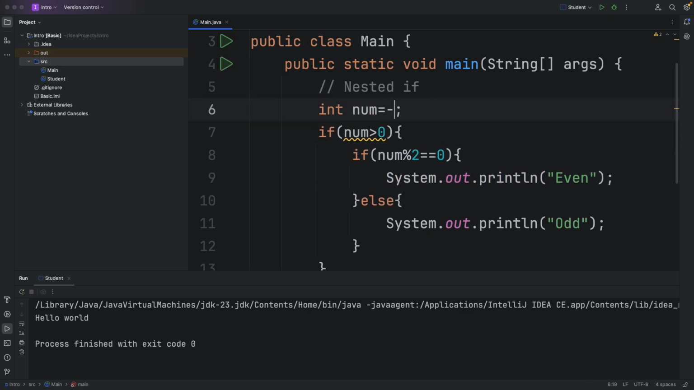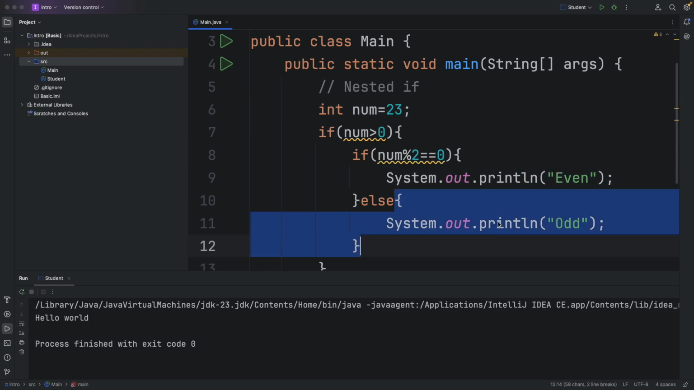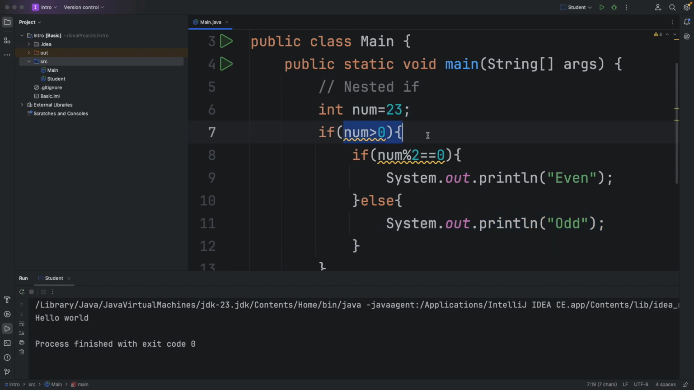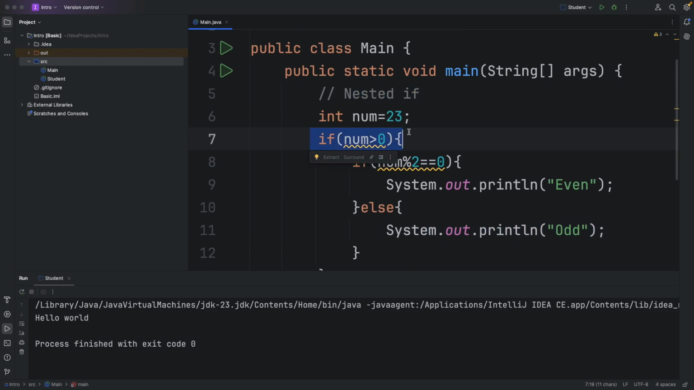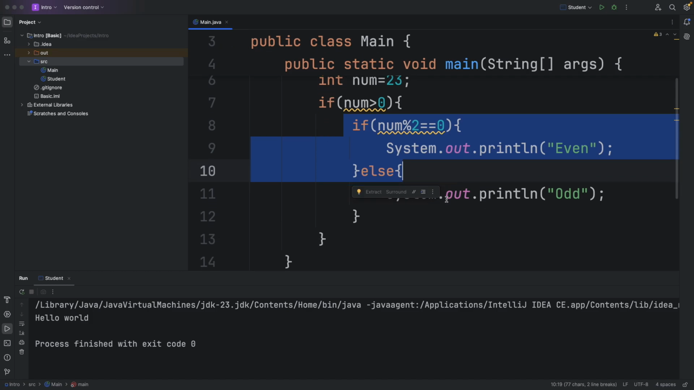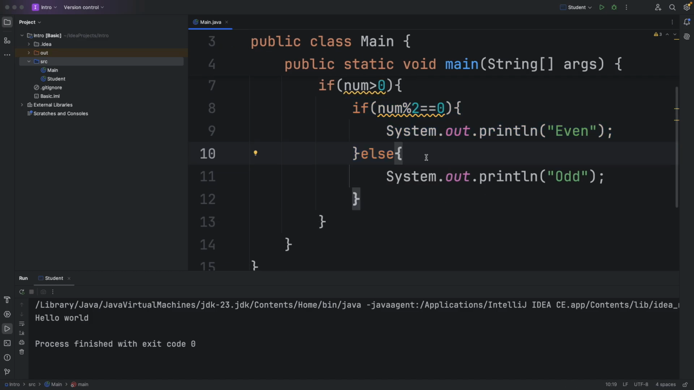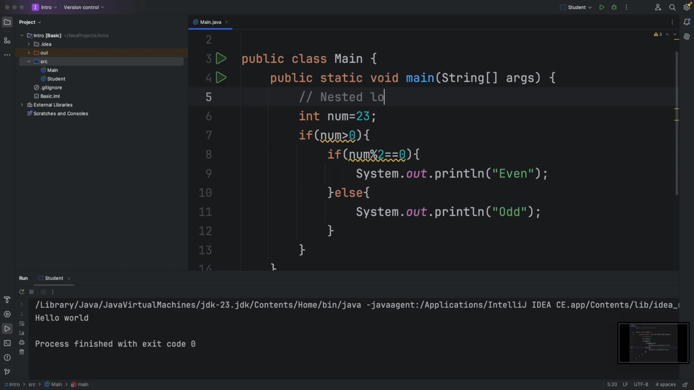Okay, how about this one? If I put 23, can you tell me it's gonna show the word even or odd? Yeah. 23 is bigger than 0, true or false? True. You're gonna check 23 modulus 2 equal with 0 or not? No. So you're gonna show the word odd. Got it? So this is called nested if. It means we have an if, and then another if inside it, and then still another if. It's up to the condition or situation that you use it. Got it? Okay, nested loop.